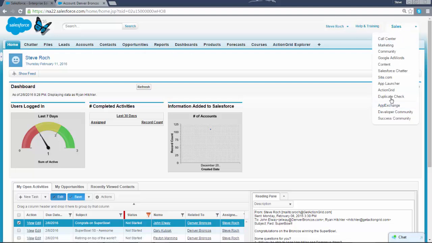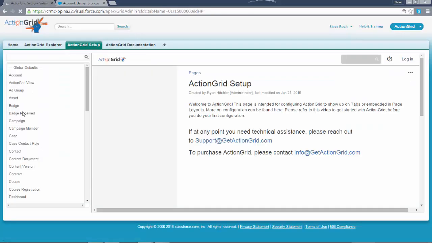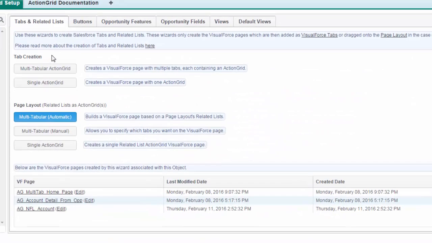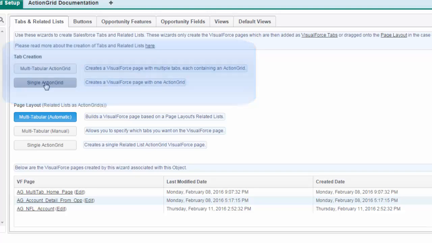So what you do here is you just go to Action Grid Setup, like so. I'm just going to quickly find my opportunities object, and that's when we use this type of tab creation. So you can either do a single opportunity tab, and that would be kind of like the out-of-box Salesforce experience, one object and a pull-down list of your multiple views. So that's very much par for the course. But if you want to go a little bit cooler with that, you'd use the multi-tab experience.